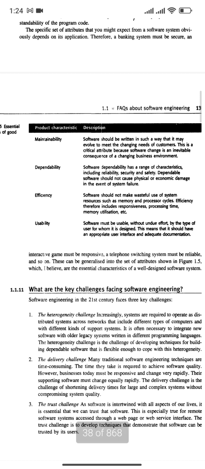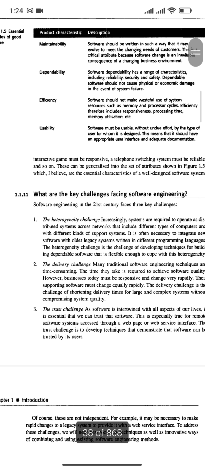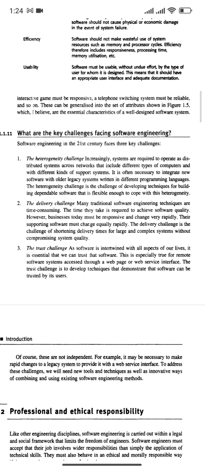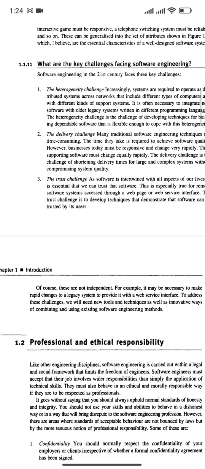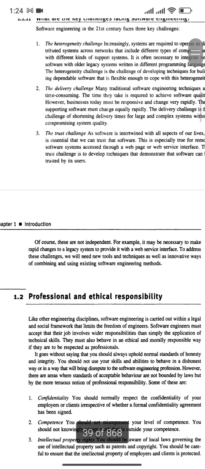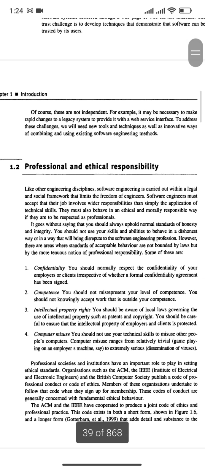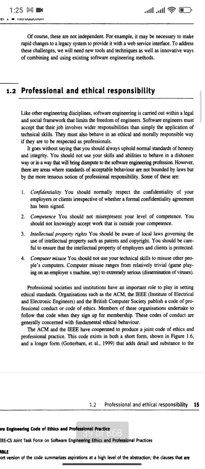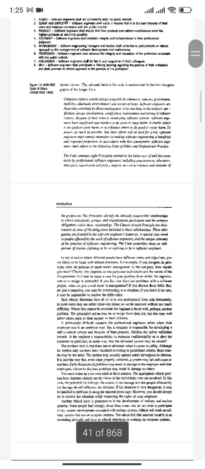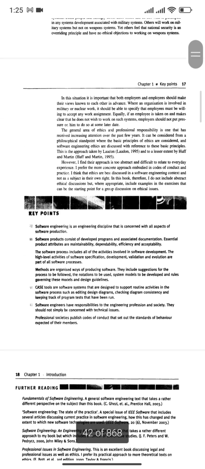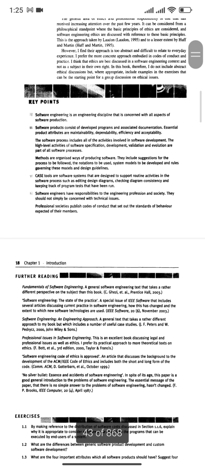What are the key challenges facing software engineering? There are a number of important challenges which software engineers might face. The last one is the trust challenge, the delivery challenge, the heterogeneity challenge. These are the basic challenges. Then professional and ethical responsibility also needs to be covered in this whole process of software engineering: confidentiality, compliance, intellectual property rights, computer misuse. These are the professional and ethical responsibilities of any professional who is working as a software engineer. And this is, I think, the end of chapter number 1, the introduction. So these are the key points which we cover in chapter number 1.